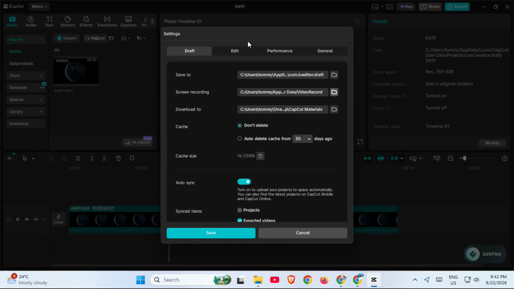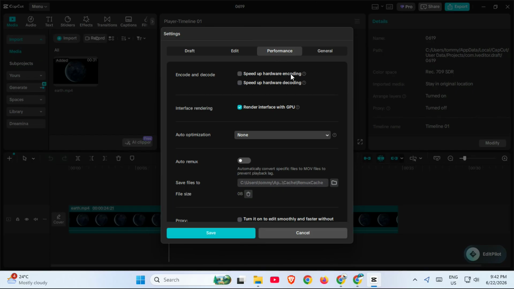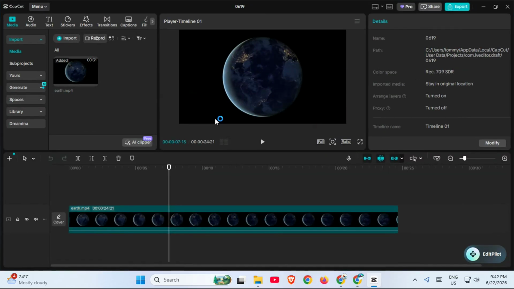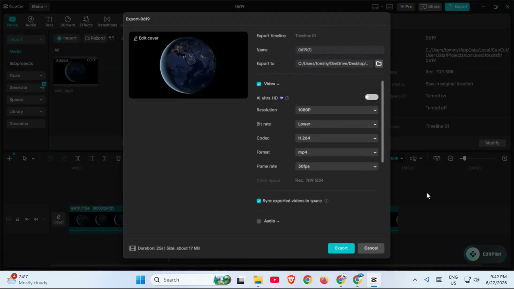Once the Settings window opens, look for the Performance tab. Inside this tab, find the option that says Speed up hardware encoding or hardware acceleration, depending on your version. Uncheck that option, then click Save. After that, fully restart CapCut so the change can take effect. Once the app reopens, try exporting your video again and see if the error is gone.